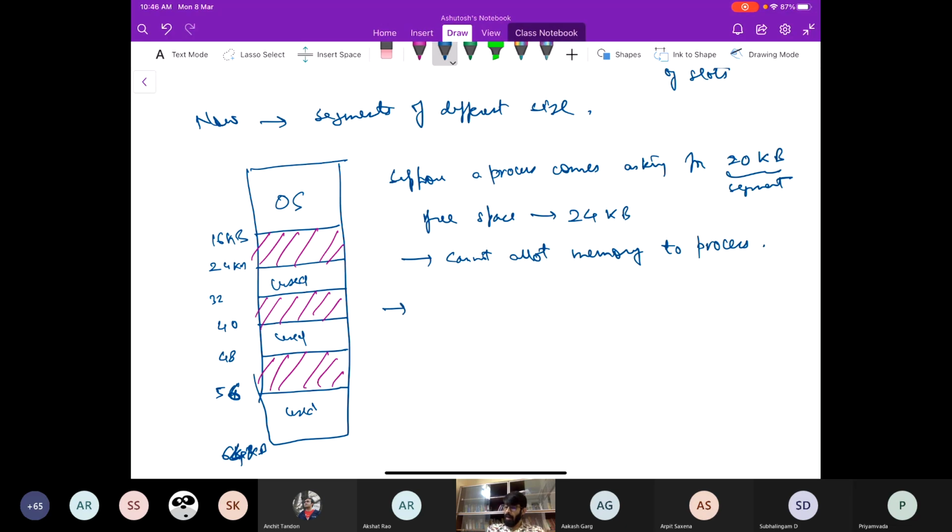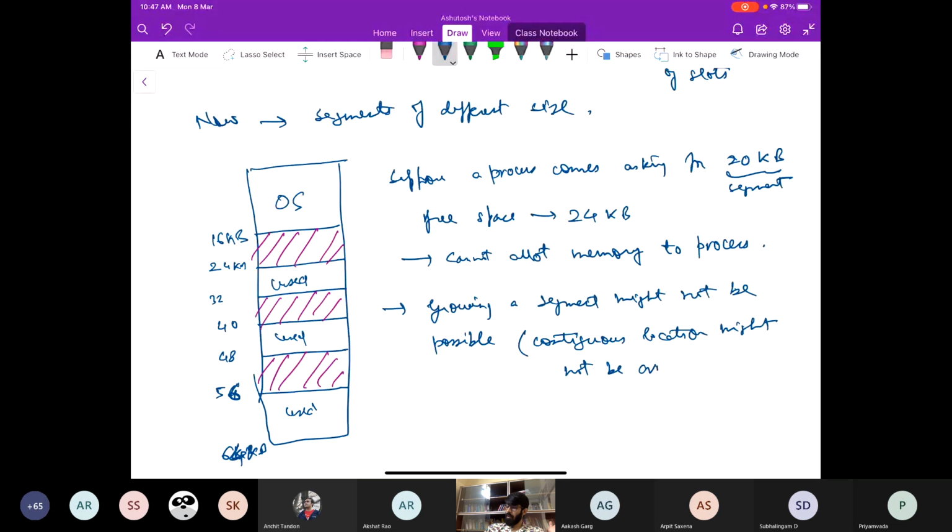Another problem can be that growing a segment might not be possible because some other segment started just above or below it. Might not be available. So again, the OS will reject the request.